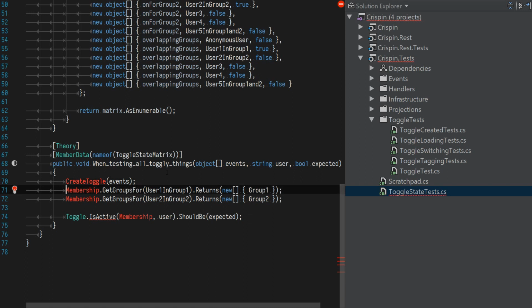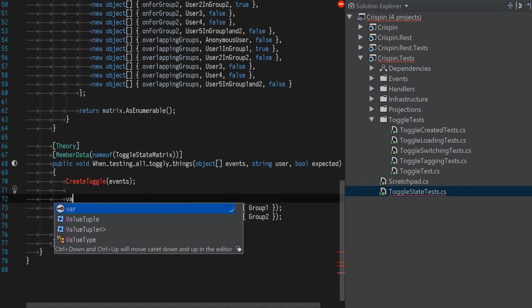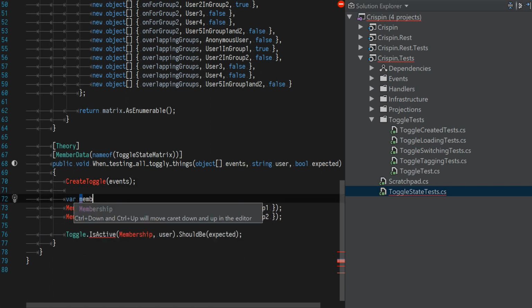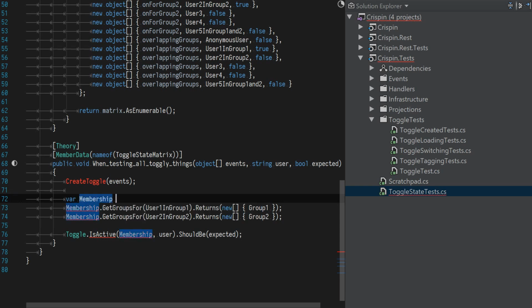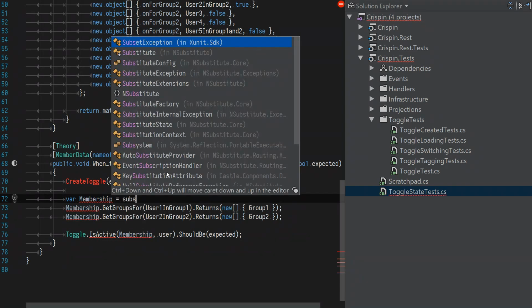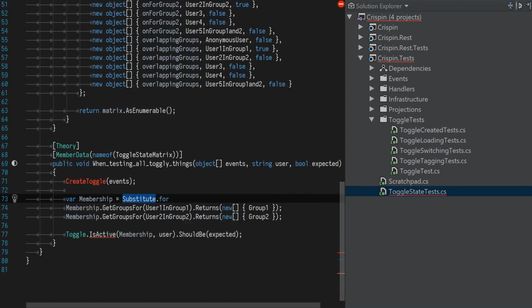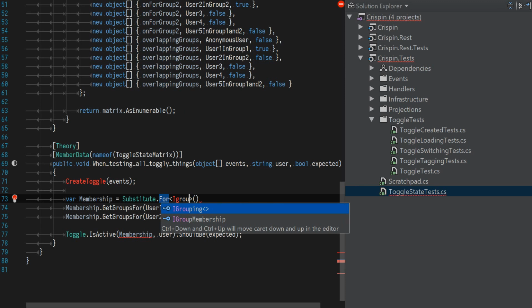So the membership, it does need to stay. So we do var membership equals Substitute.For IGroupMembership.